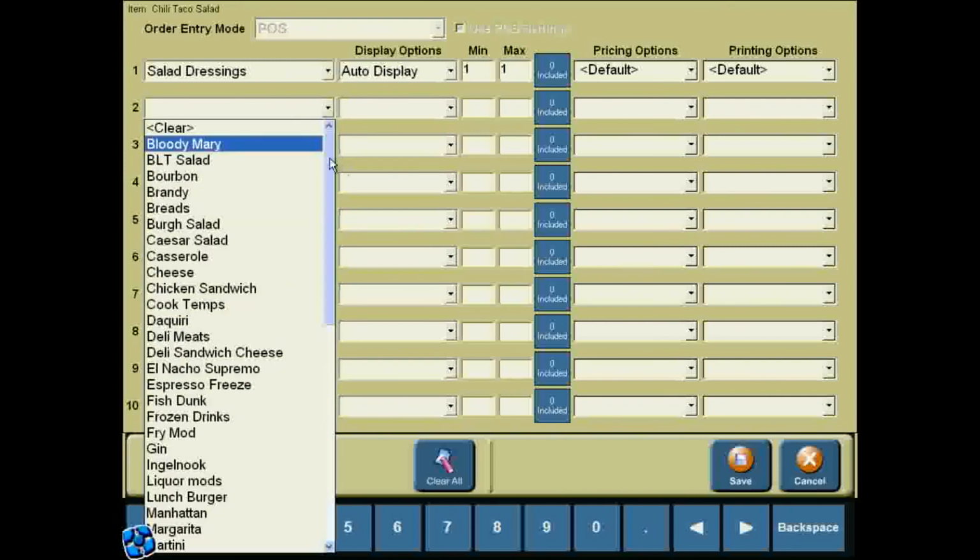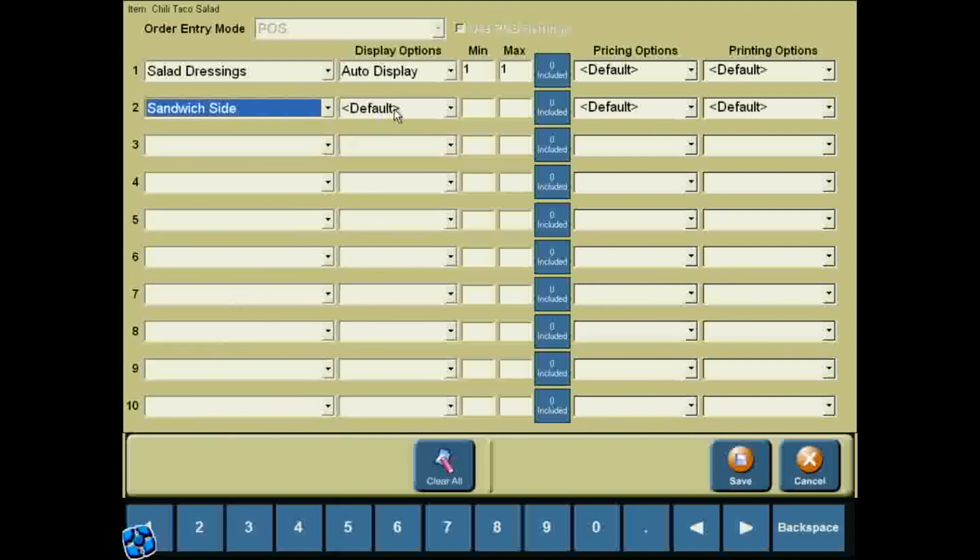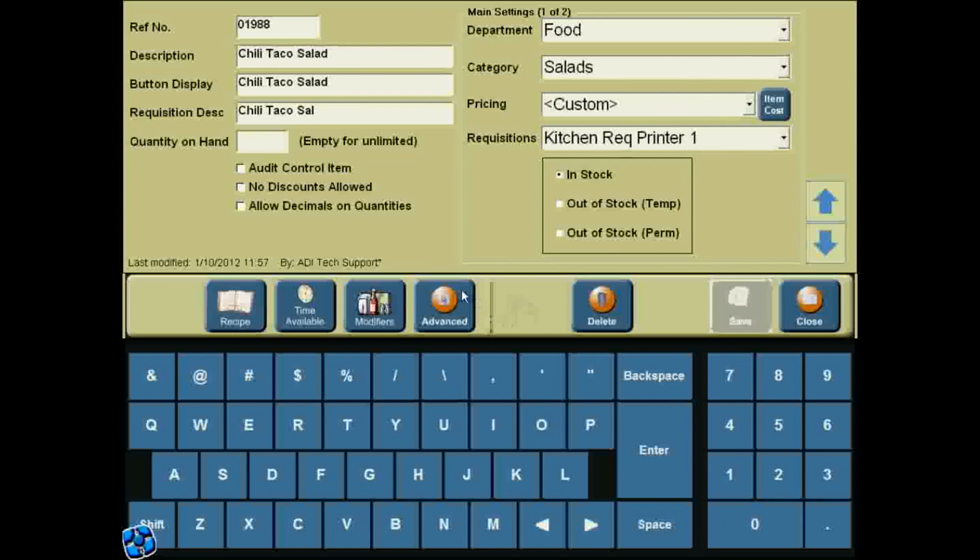We can always do a modifier of side dishes on here, or sandwich side as we have it named in here, and we can have that set to auto display, and they have to at least pick one side, but maybe they can pick as many as they want, so we'll leave that item blank there. So we can go ahead and save. Our modifiers are now set up for this item. Everything seems to be pretty much in order here.